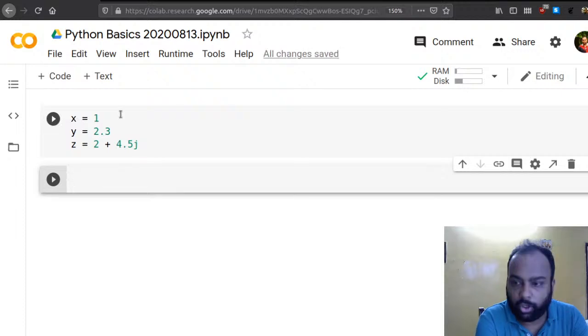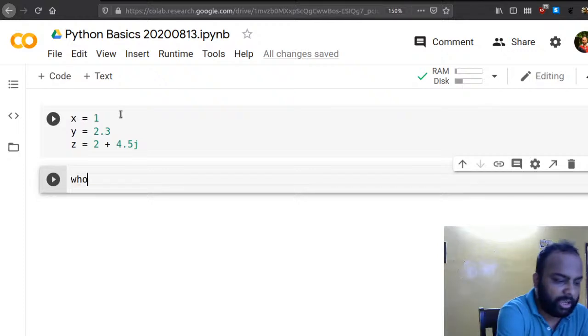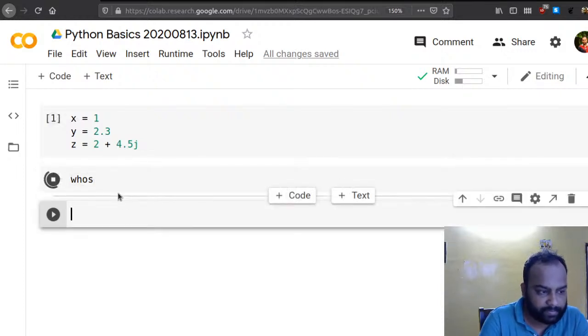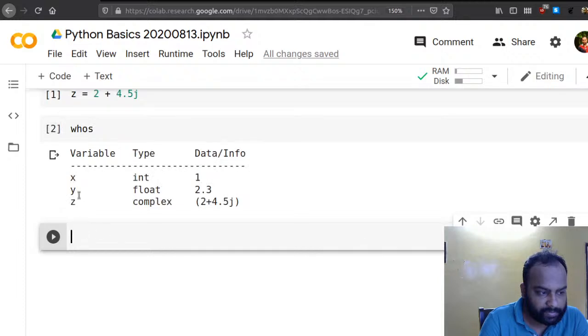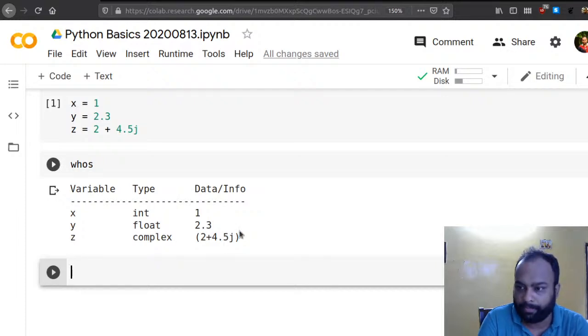All right, so now I have three variables in my repertoire: one is an integer, the other one is a float, and the other one is a complex number. If I say whos and then run it, I would see the variables. These are the names I have: x, y, and z. x is an integer, y is a float, and z is a complex number, right? So their data type is also given.